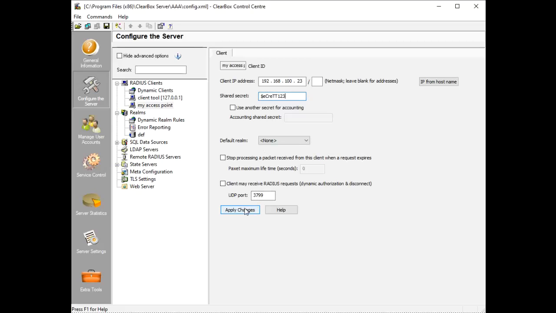Then click Apply Changes to tell the server that you are done with editing the client and it can be added to its configuration. You will see this button on many pages, and it works the same way there. When all changes are done, you may click the Save button on the toolbar at the top of the window. This finalizes the editing and writes the entire configuration to an external XML file.